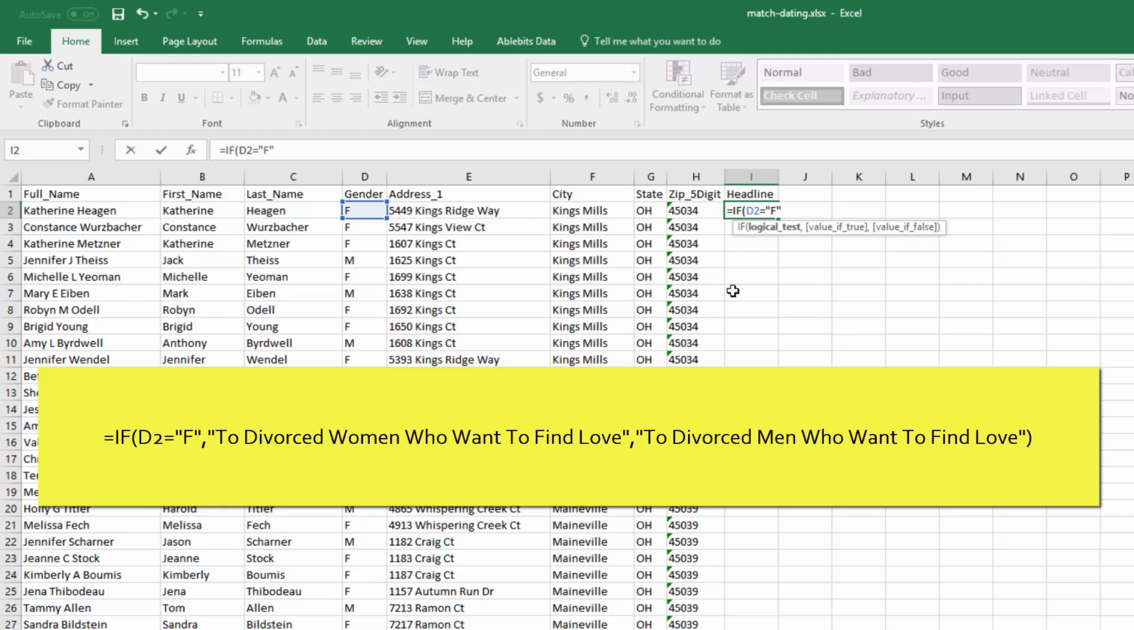If D2 equals F, the result of that test will be true. A logical test only has two outcomes, true or false. So we need to put a comma now to separate that. That's our test. We now want to say, here's what you do if that's true. And all you need to do is put the headline that you want for female recipients, but enclose it in double quotes.